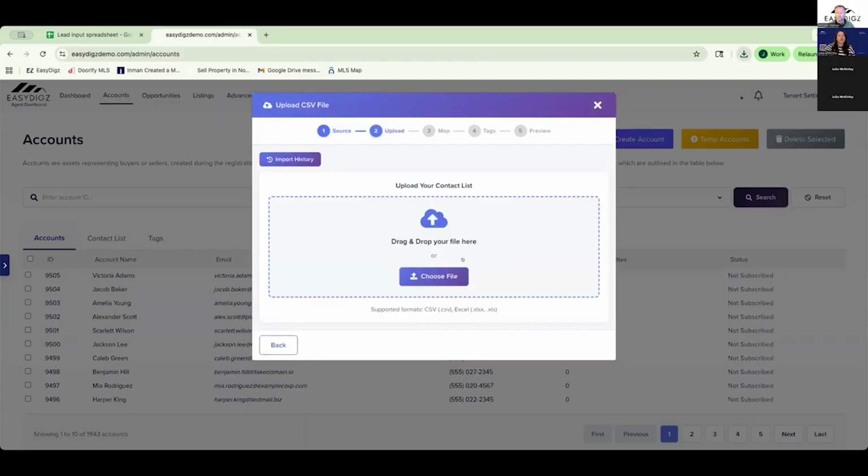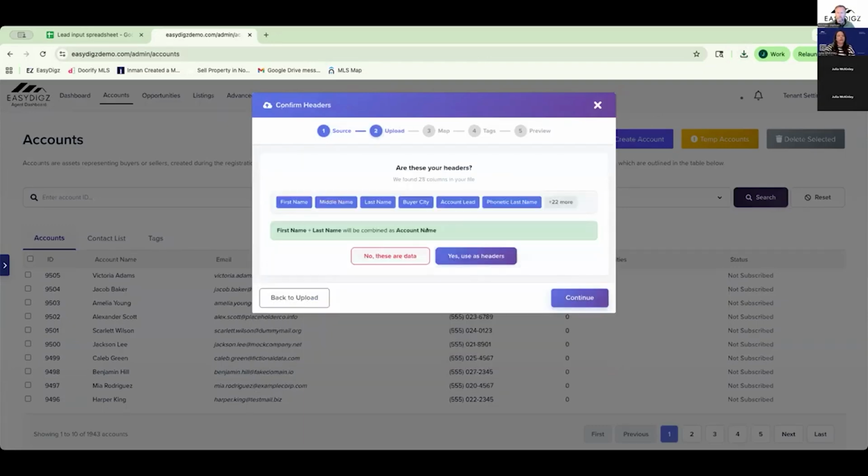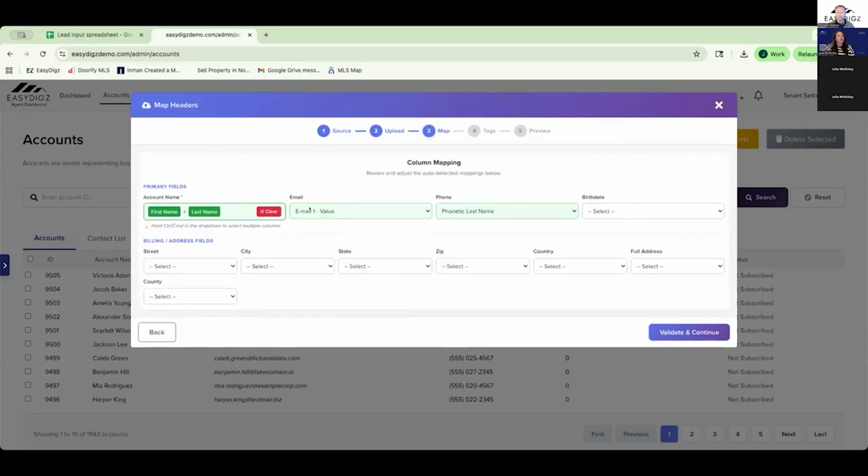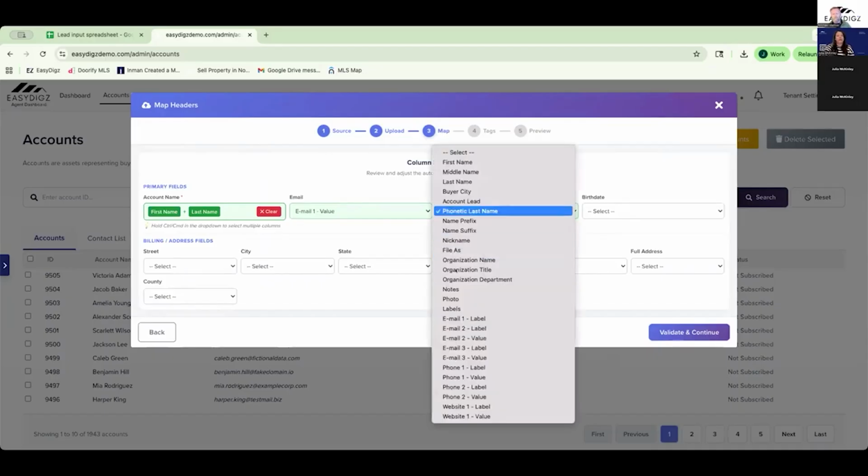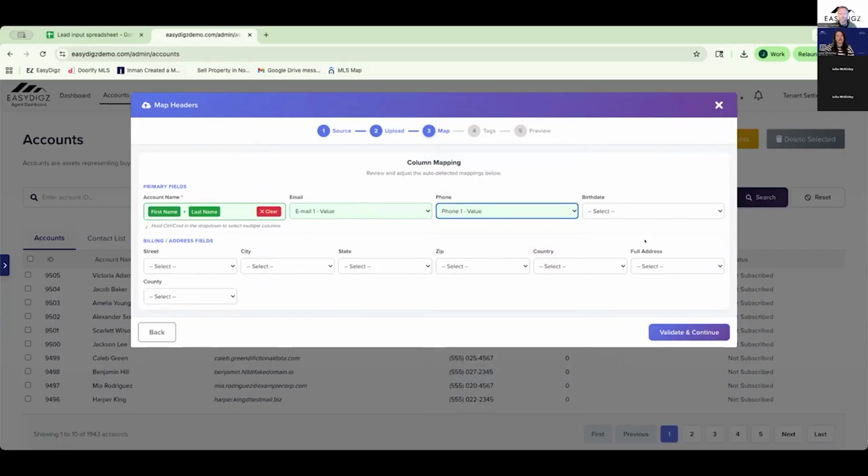And we can drag and drop. Otherwise, you can find it in your browser somewhere. As you notice here, we have first name, last name as account name. Yes, these are headers. They are not data. So account name is going to be first name plus last name, the email 1 value, phonetic last name, close, but not quite, phone value.